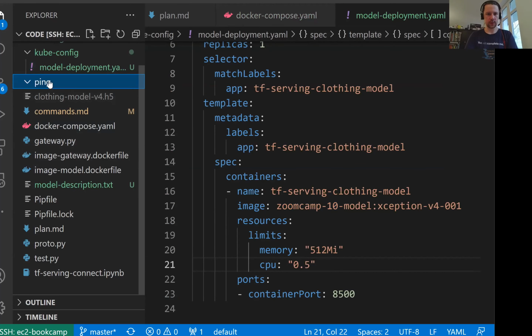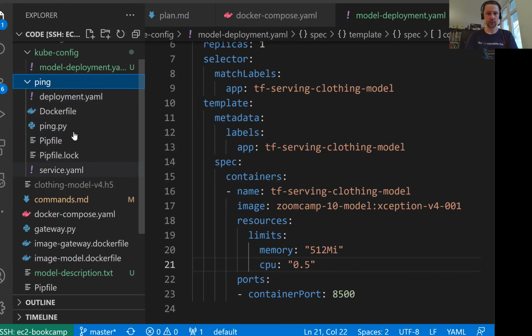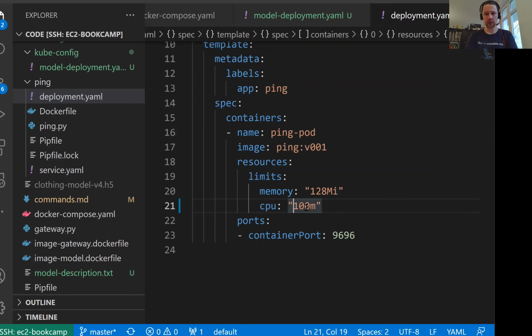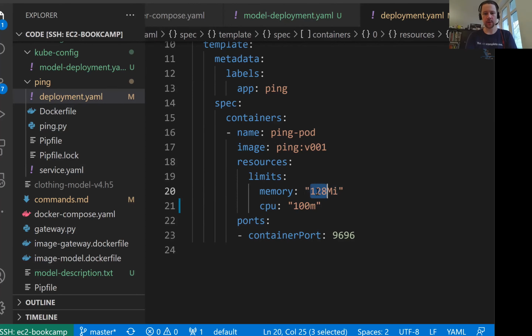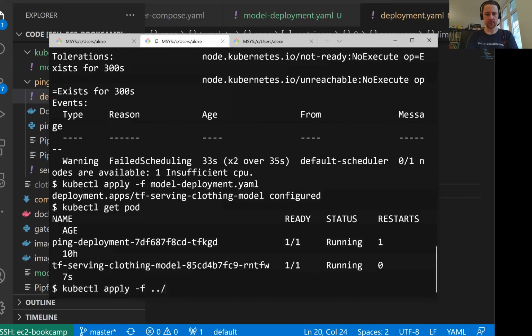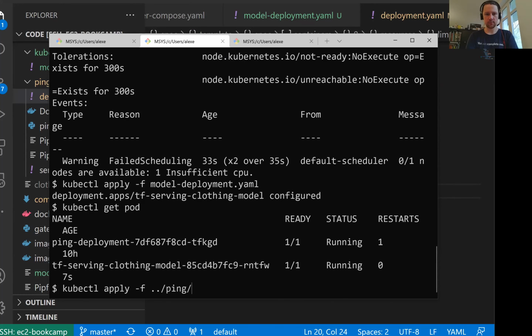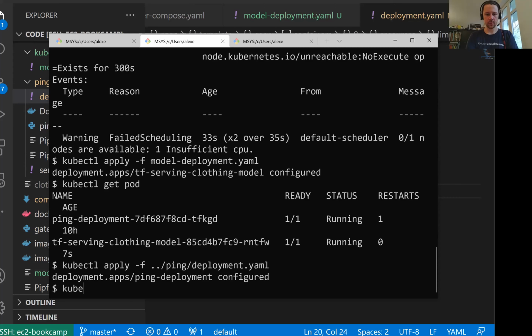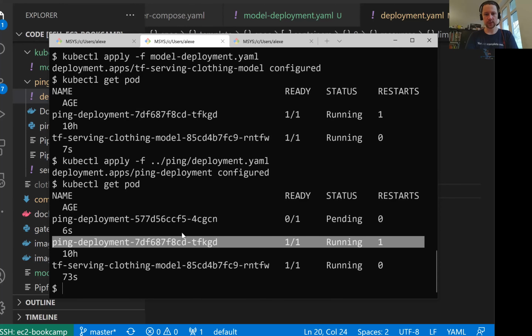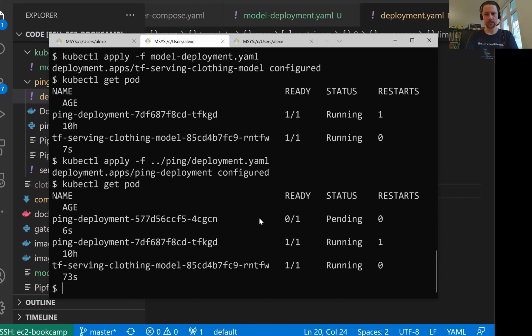So open ping. I still want to keep it running because I want to use it for experiments, but let me give it only 1/10 of a CPU. I don't think it needs more because all it does is just replace with Pong. Maybe it even needs less memory. So let me reapply this. kubectl apply -f, and then I go one level up, then ping, then deployment, kubectl get pod, and now it will remove this, and now this will be created.